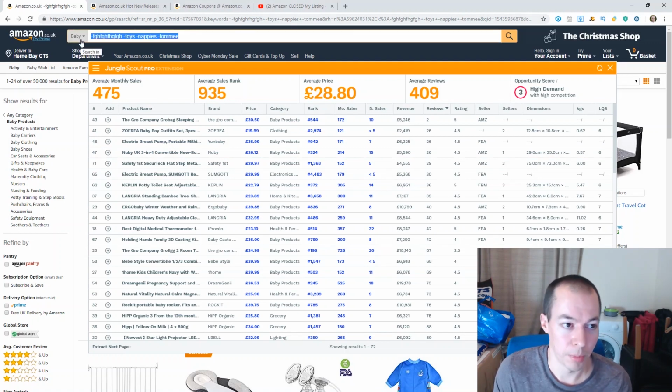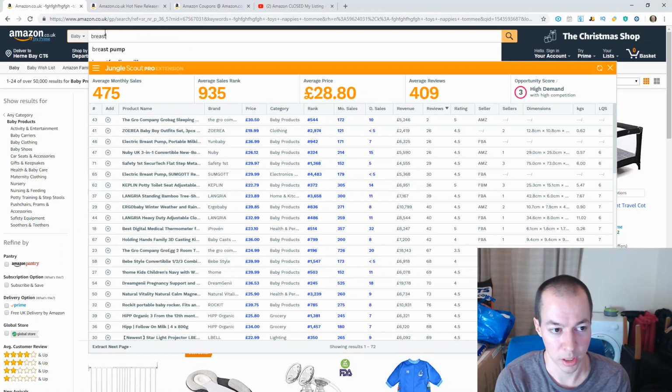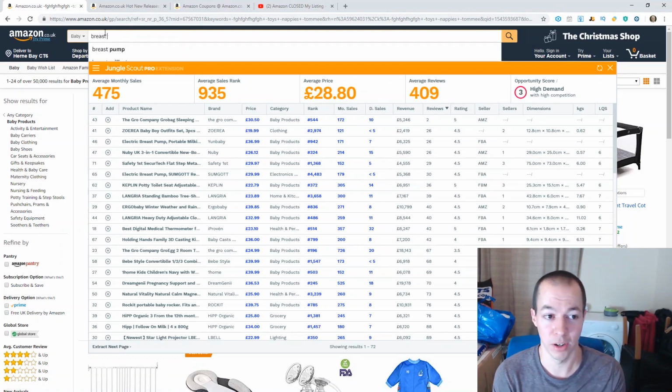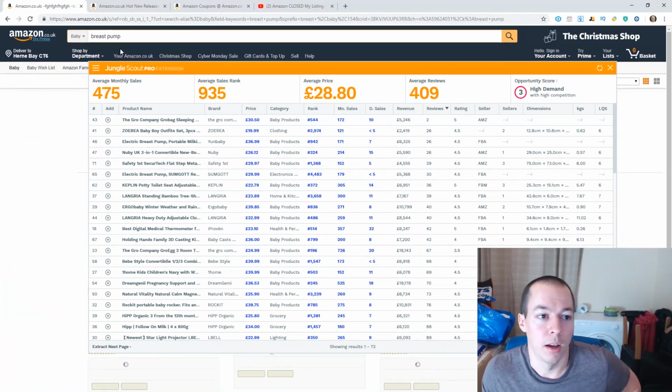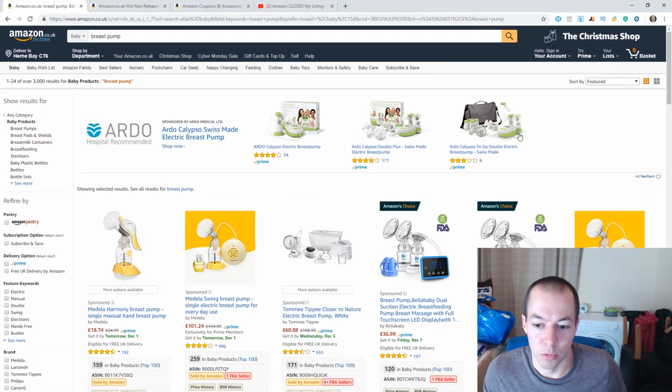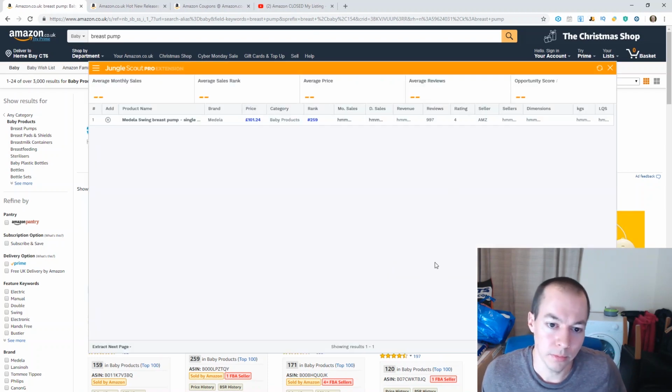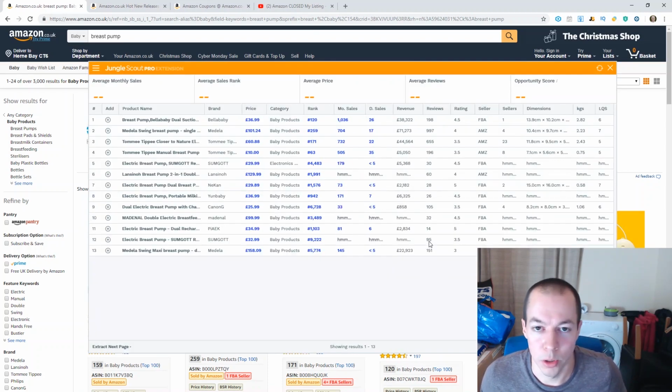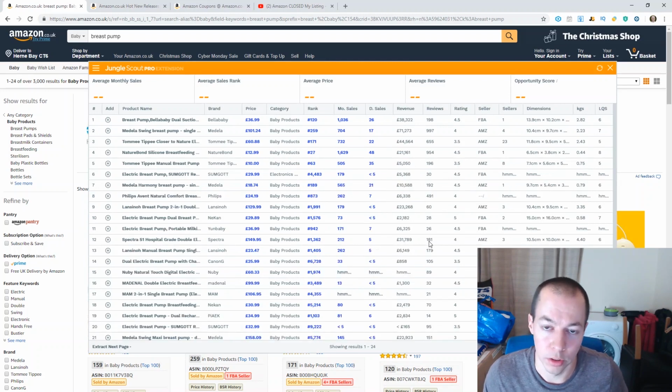We're in baby. You could go to all categories, but you can see it's actually the first word that's popped up there, breast pump. Let's move this out of the way or close it, and then we're going to rerun this. You can see there are lots of breast pumps. Let's rerun Jungle Scout, and then you get the individual results. So always make sure you search for the main keyword for whichever product you're researching.